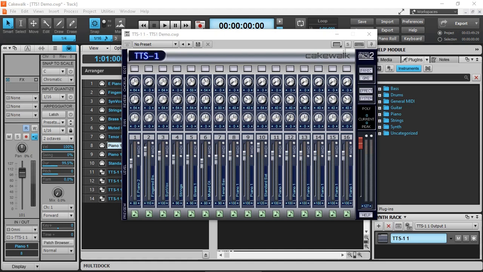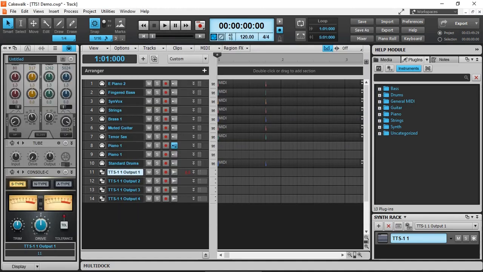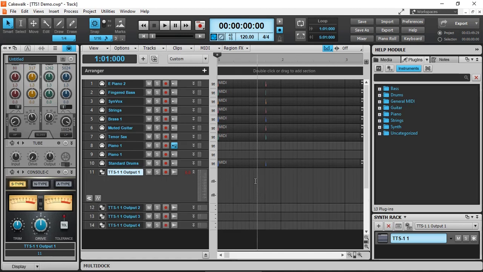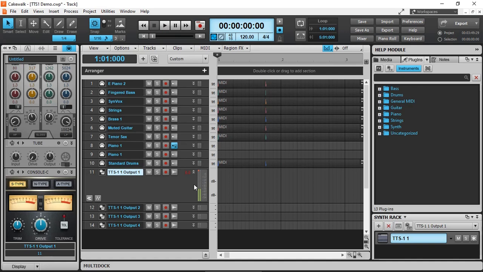Close the system settings. Also under the effect, I'm going to turn off my reverb because I want to control the reverb when I'm mixing the audio tracks. Now, Cakewalk's TTS-1 is back to its default stereo output at output 1 setting. Let's check this out by quickly having a listen. Sure enough, we can see output 1 is the only one that we are receiving audio to.